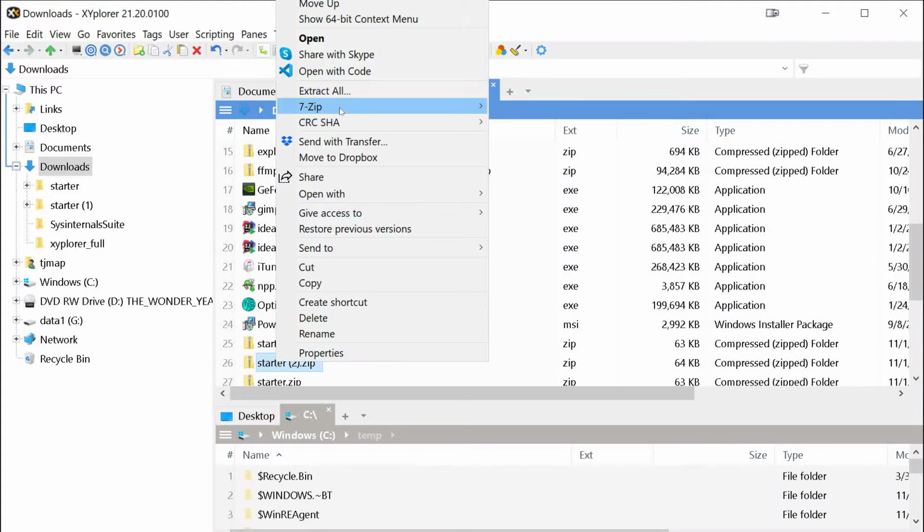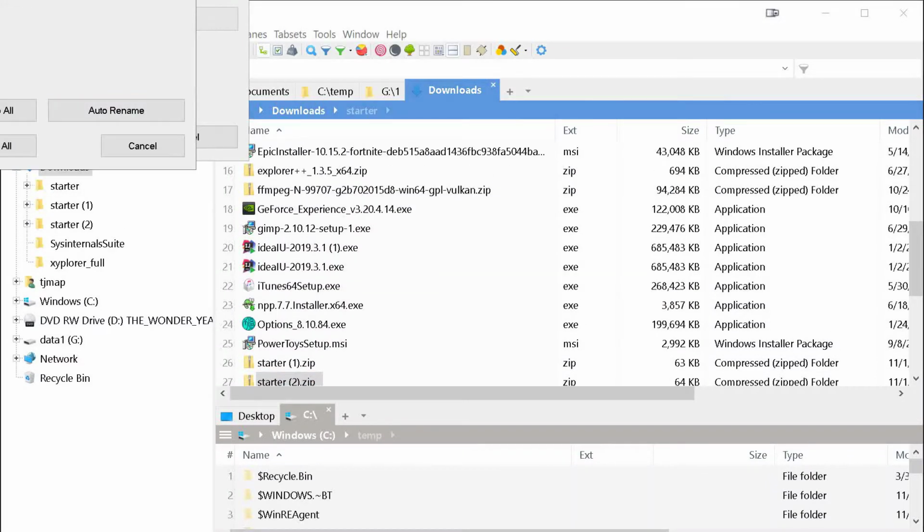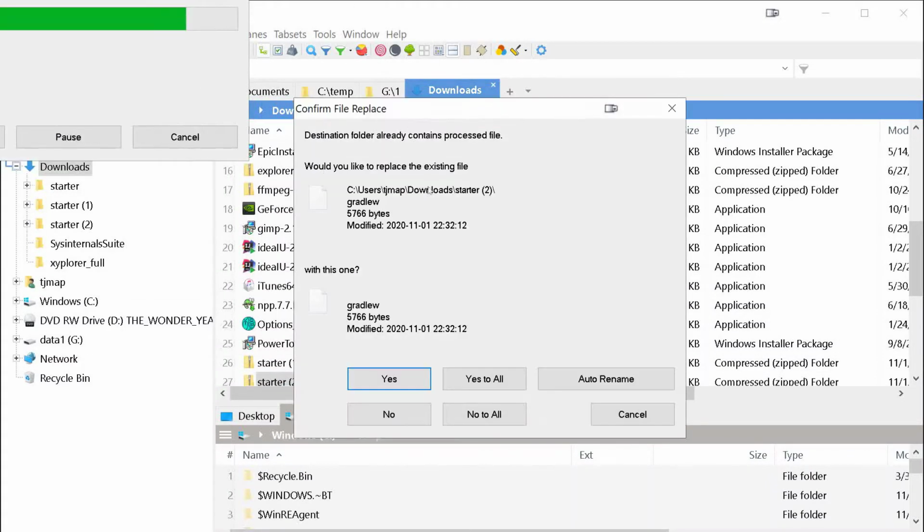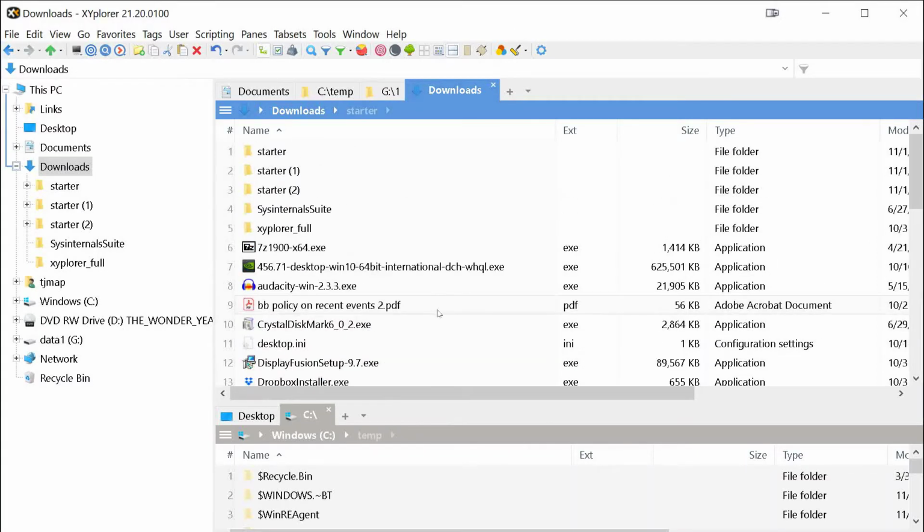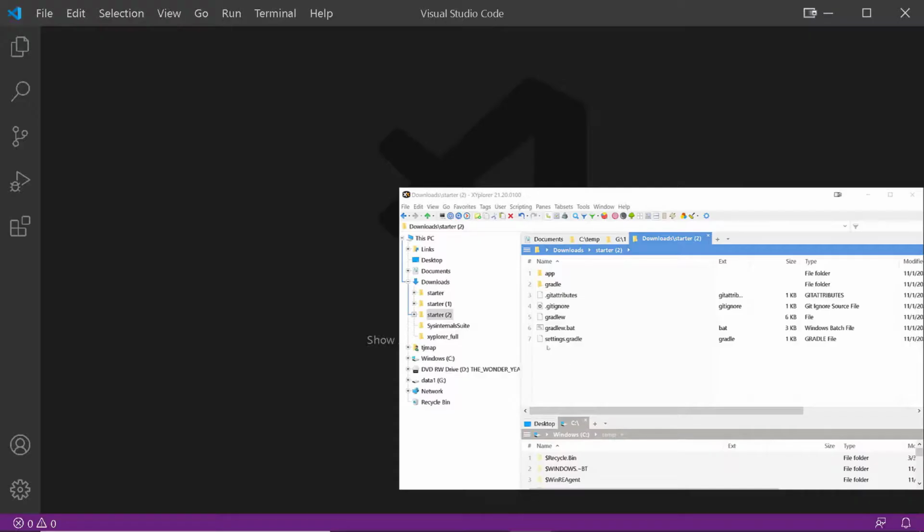Unzip the download. I got this confirm file replace with 7-zip. You can say yes to all. Now go into the unzipped folder. Let's explore the generated files.